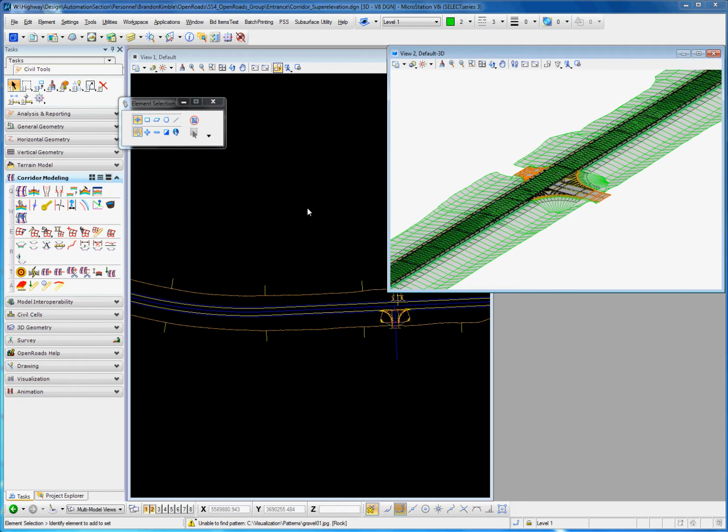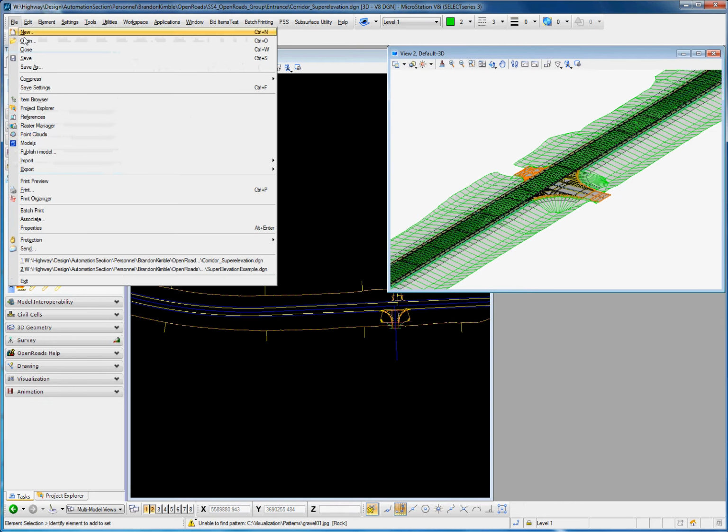Let's go ahead and create some SuperElevation for a project. Once you have your geometry created and a corridor set up, you're ready to create some SuperElevation. First thing you'll want to do is create a MicroStation 2D file for your SuperElevation. I have one here called corridor SuperElevation example.dgn.